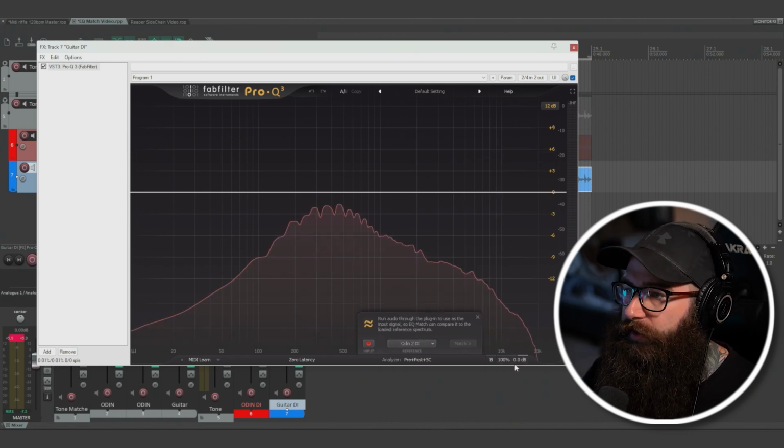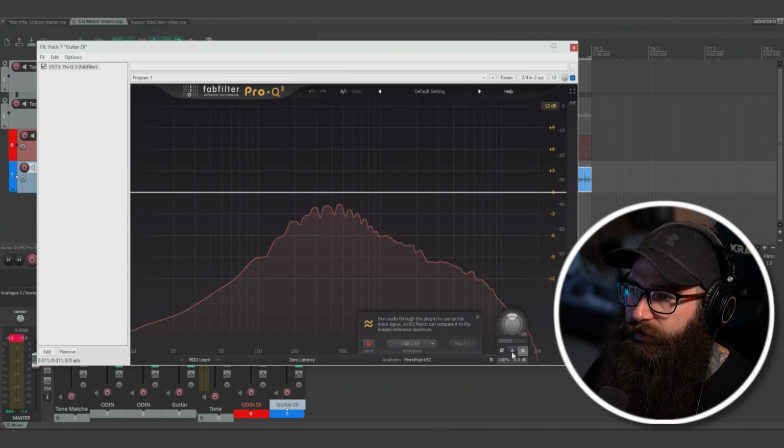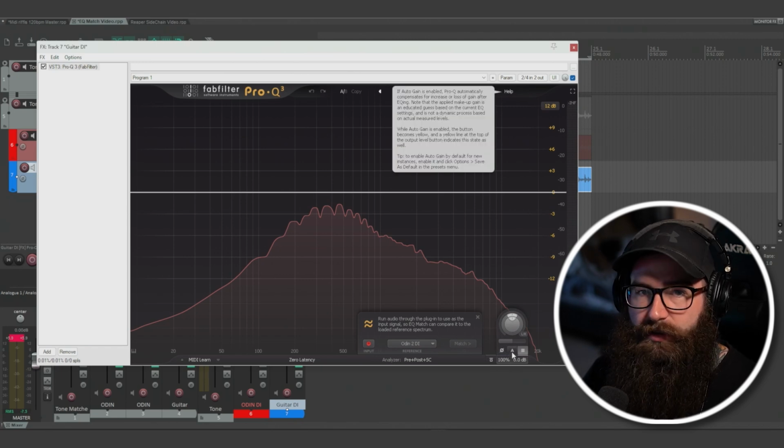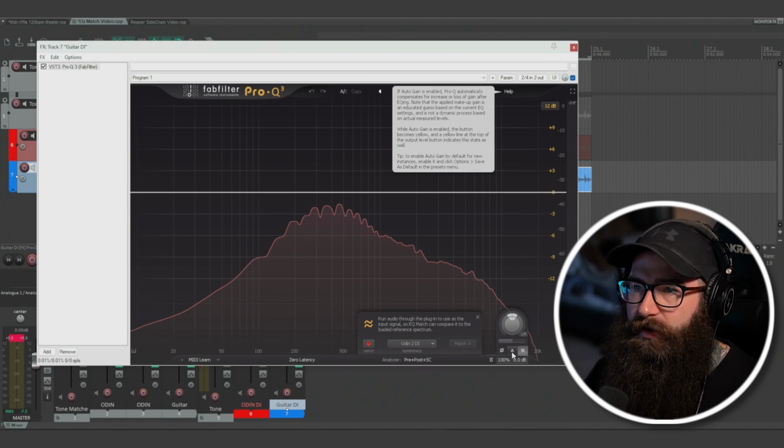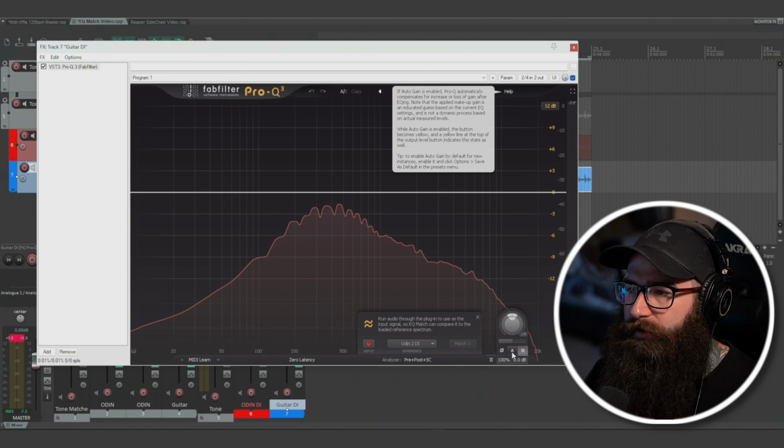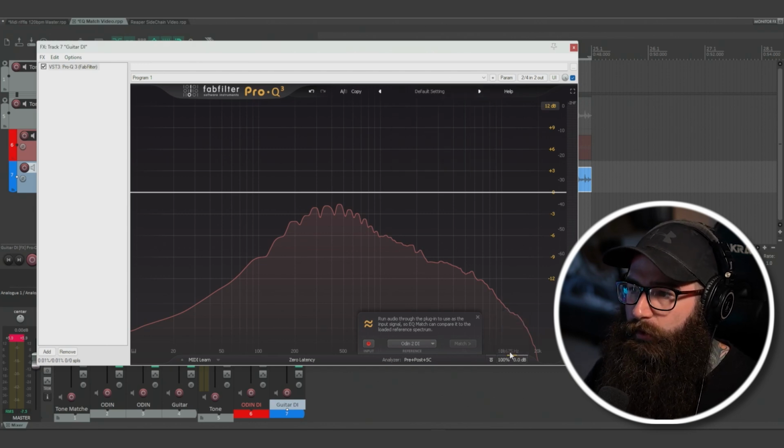Now, the next step is to go down here to this little A, which is auto gain. It's just going to match the gain. Some things you capture might be a little bit hotter and louder, and you don't want to increase those decibels. So you just want to level it and match it. So it's best to always put that A on there.